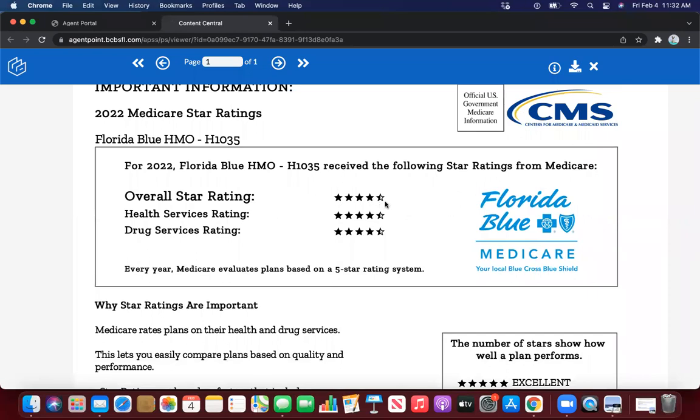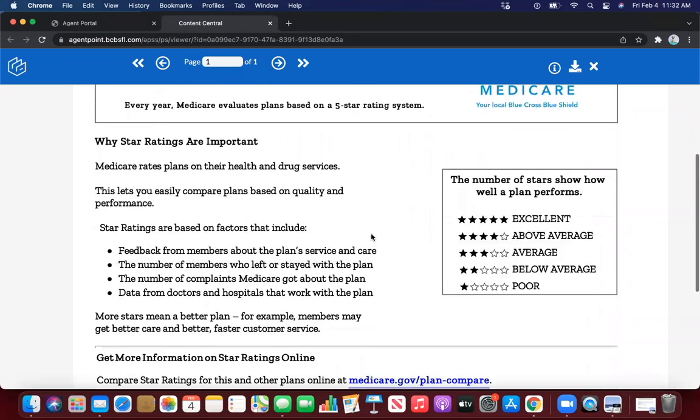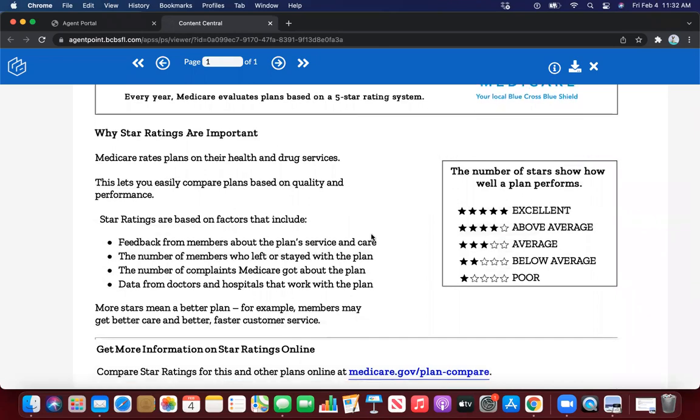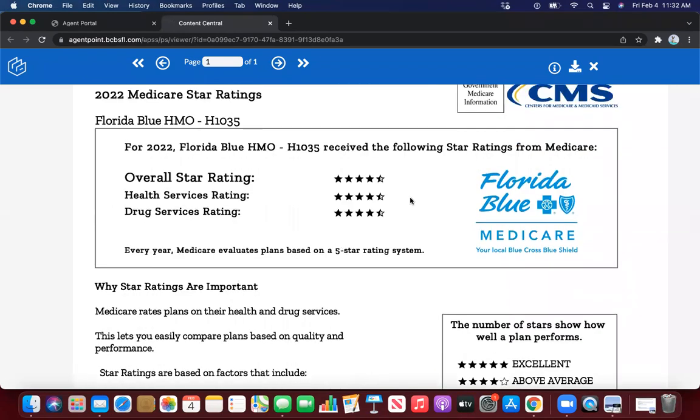Overall is a 4.5 star, same with health and drug overall star rating. What it does is rate the plan on their health and drug services, feedback from members about the service and care provided by the plan, the number of members who left or stayed with the plan, the number of complaints Medicare got about the plan, and data from doctors and hospitals. So 4.5 is pretty darn good. We were 5 in the past. Hopefully we'll get there again soon.